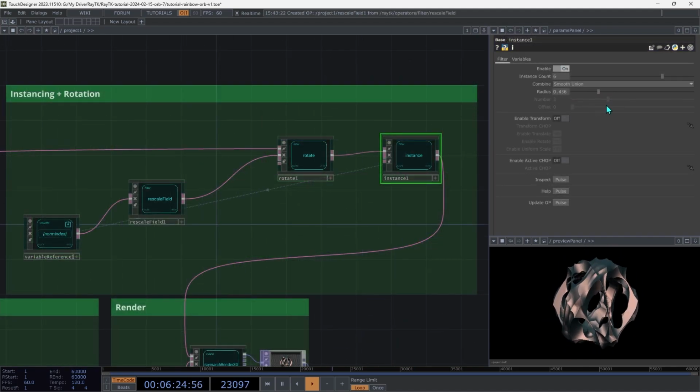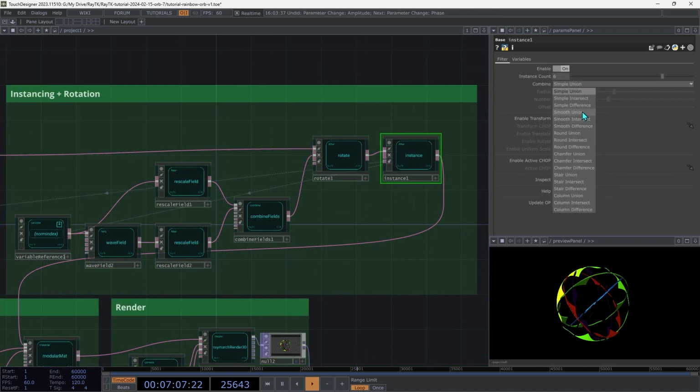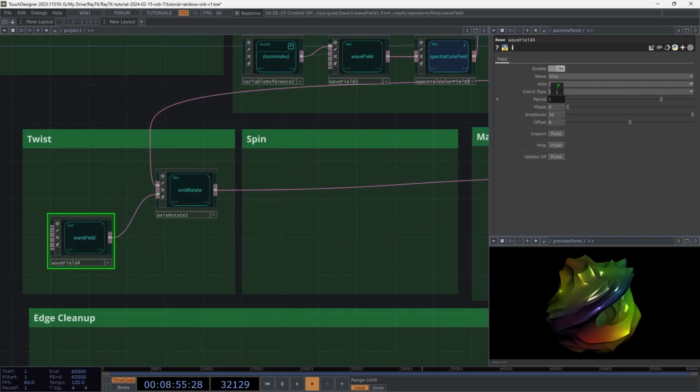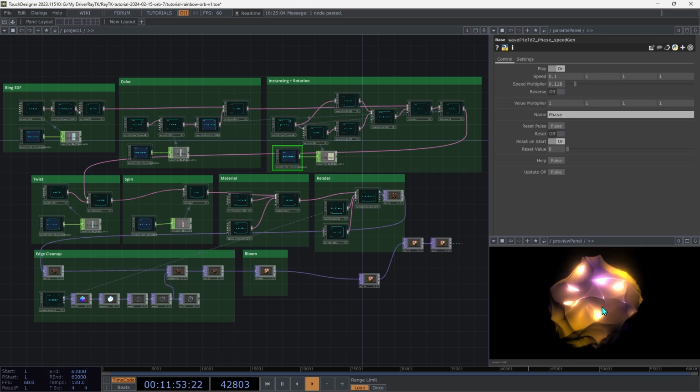We'll be building our orb using instance rings that are blended together. We'll apply color to the rings using a rainbow spectrum, and then the SDF blending will create gradients between those colors. Then we're going to add some twisting and rotation as well as a modular material. And then we'll do some post-processing to clean up the edges and use the bloom effect that was recently added to TouchDesigner.